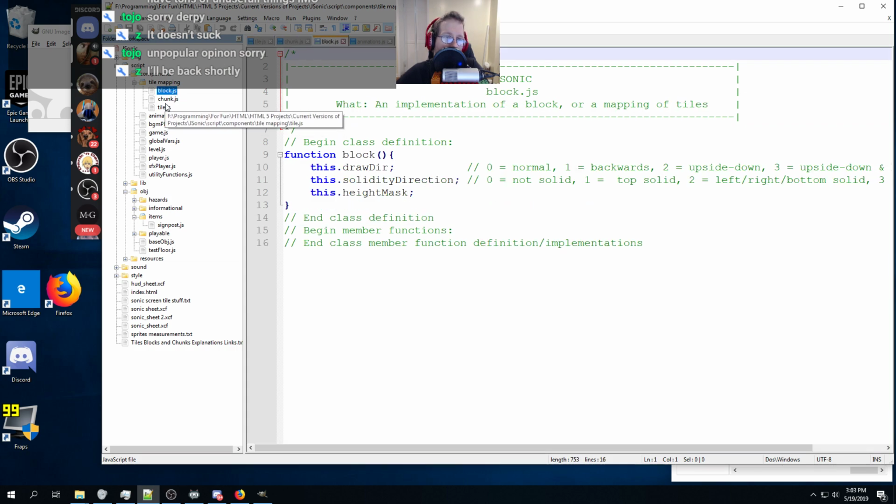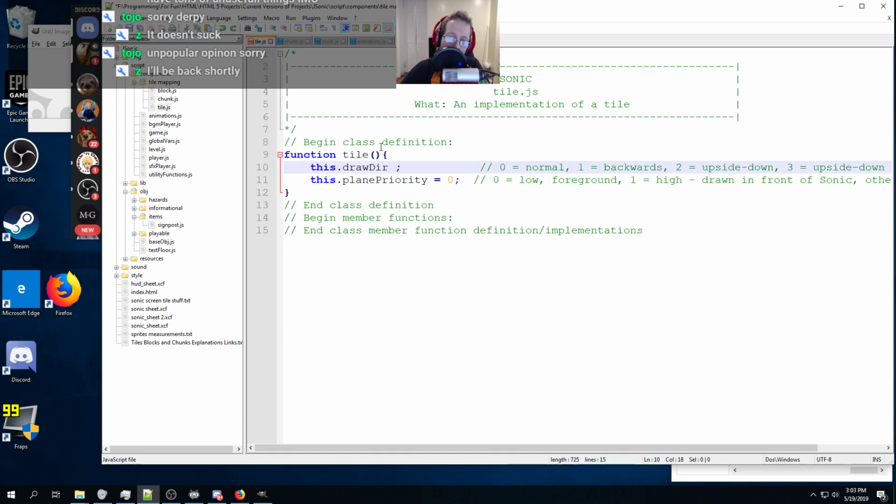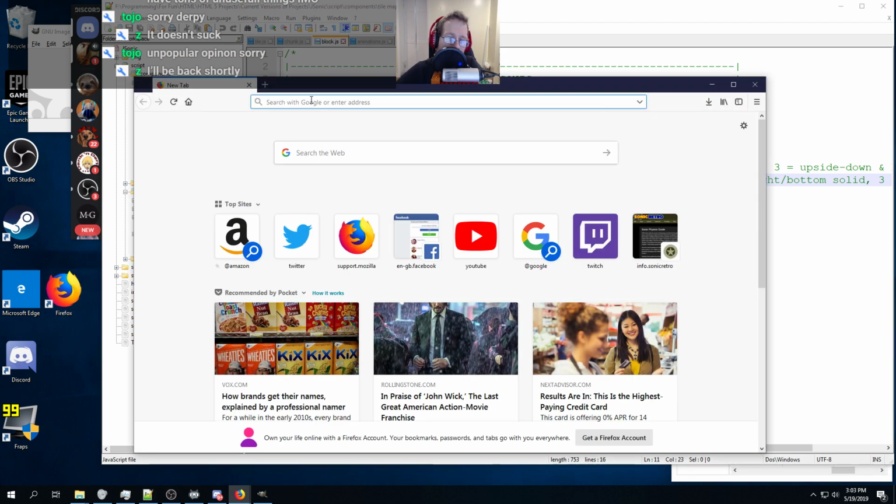So let's see. We got the tile, where the actual graphic will be shown. We got the block, which has 4 tiles in it. Has the solidity mask, the height mask, a lot of other stuff. The chunk, wait. Oh yeah, and the direction. Hold on, I gotta find that information again. God damn it.